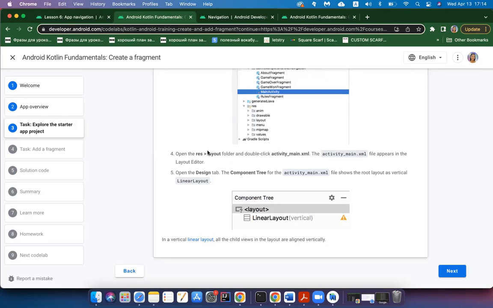We will see that in the activity main XML file under this res tab, we will have a linear layout. And this is just a quick description that in the linear layout, especially the vertical one, all the child views are aligned vertically, as the name suggests.